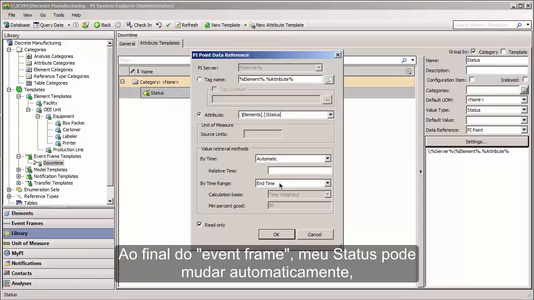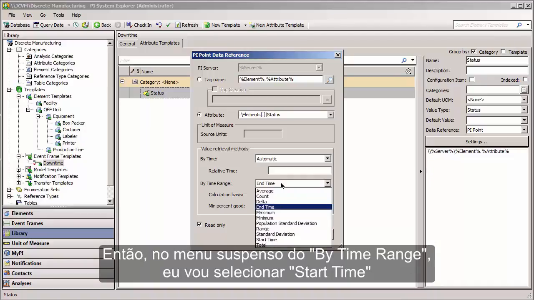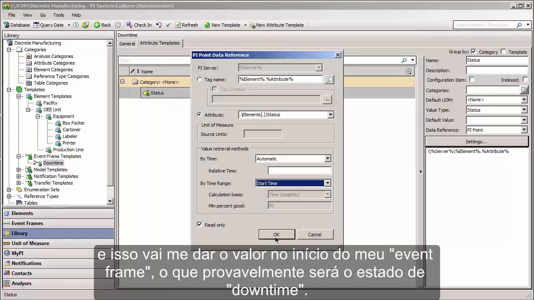Well, at the end of the event frame, my status might change automatically because my event frame stopped. And the status might have gone from a downtime state into a non-downtime state. So for my by time range dropdown, I'm going to select start time. And this will give me the value at the start of the event frame, which will most likely be a downtime event status.